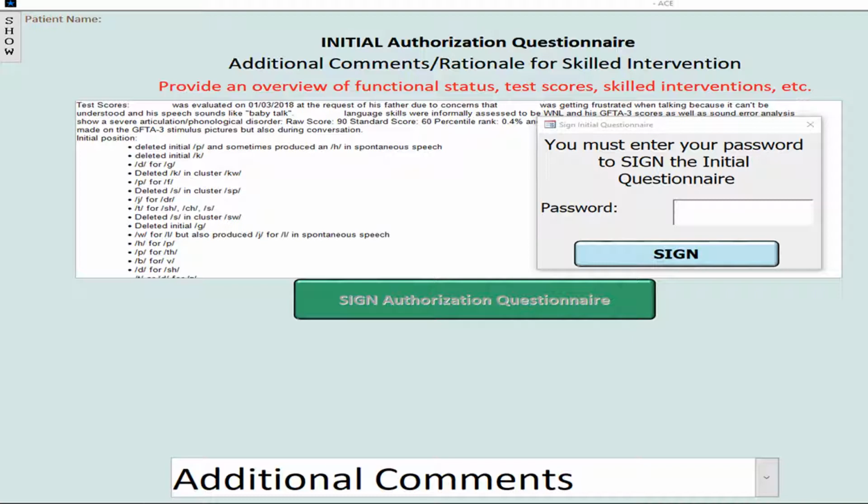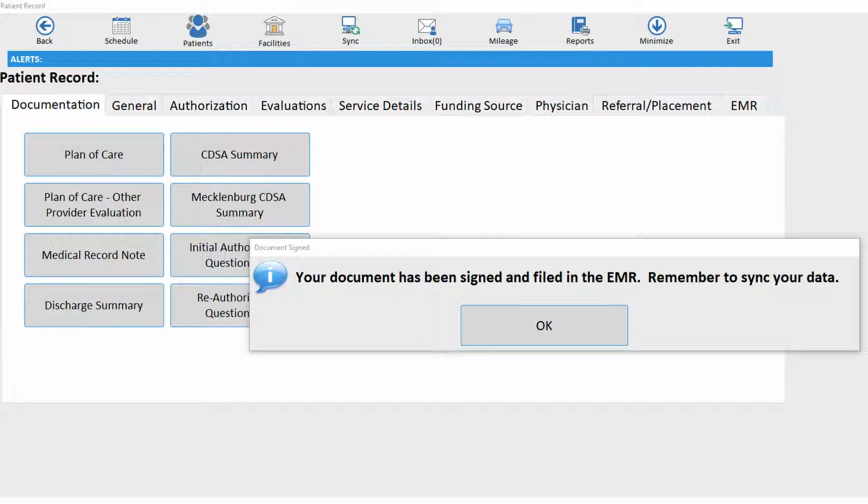Toggle to the ACE evaluation from the patient EMR that is open in another application on your device. This will allow you to provide a summary of the functional status of the patient, as well as the most recent test scores. The user will tap Sign Authorization Questionnaire, and the password box will open. Enter your ACE password and tap Sign.